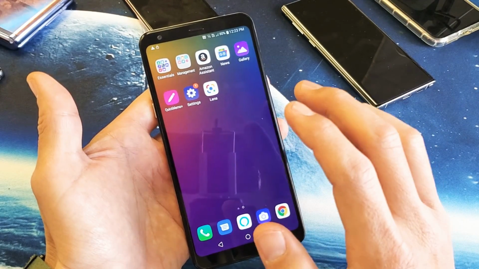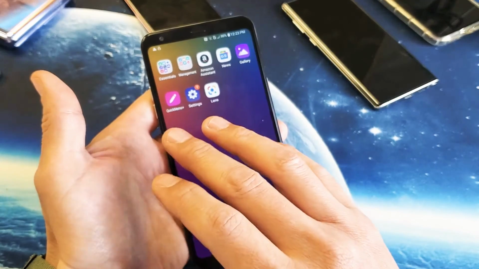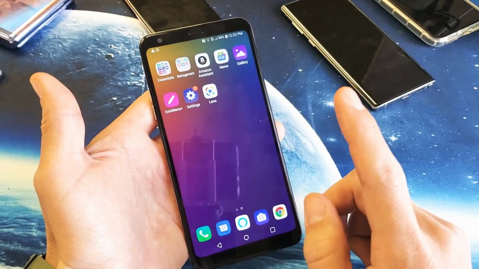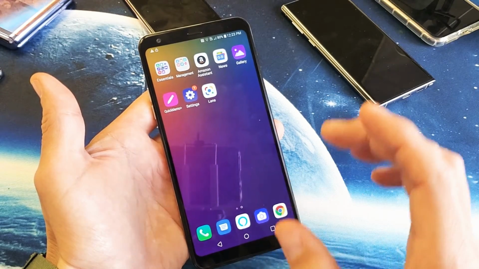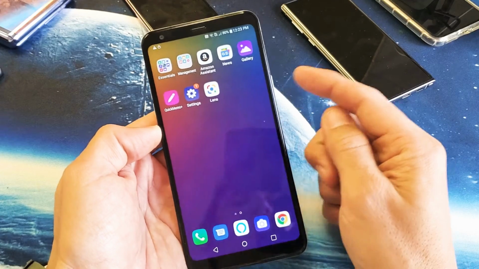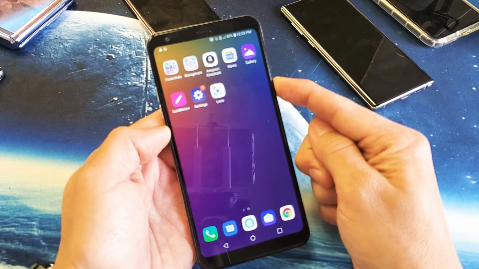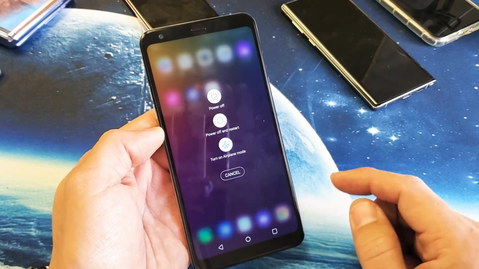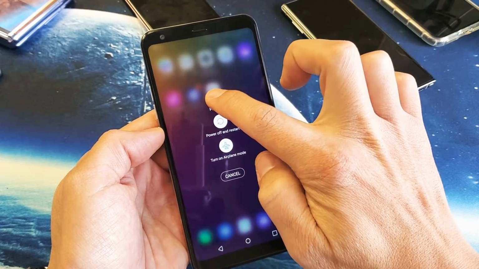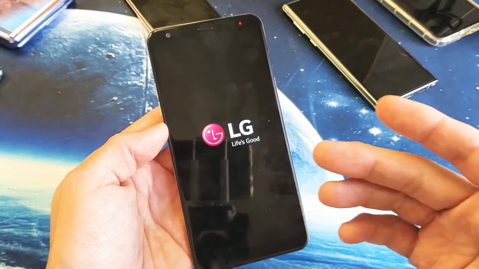So what you can do next, if you waited a full day and it's still restarting after doing all these previous steps, is boot into safe mode, okay? So let's go ahead and boot into safe mode really fast. To boot into safe mode, press and hold the power button, bring up the power off menu, and it says power off right here. Press and hold that, and it says safe mode right here.